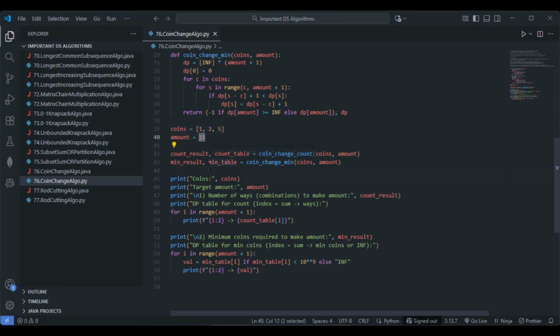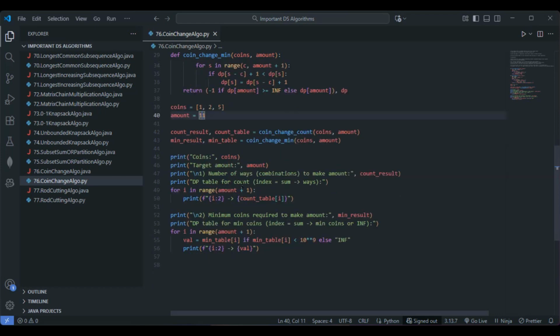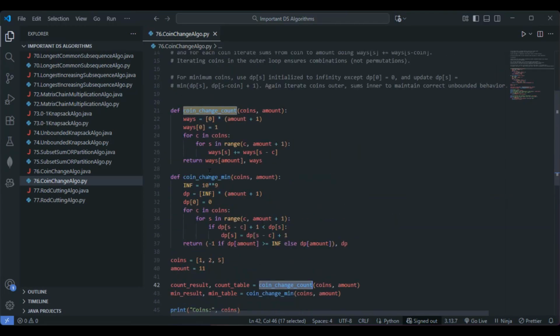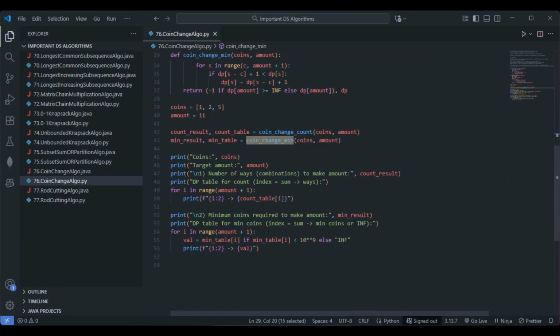The amount, by making use of different coin denominations, must lead to the target amount of 11. 11 is the target amount that we have considered, right? So this one is fine. Count result, count table, minimum result. You can just have a look into it; I'll pause the video. We are calling the first function, coin change count, and the second function, coin change minimum. We are using print for interactive purposes, right?